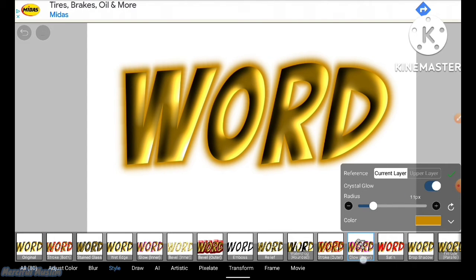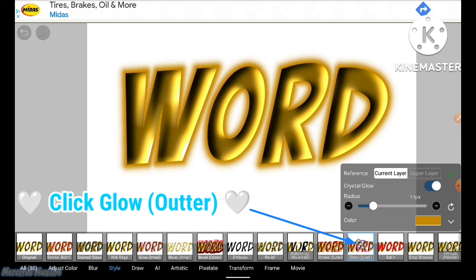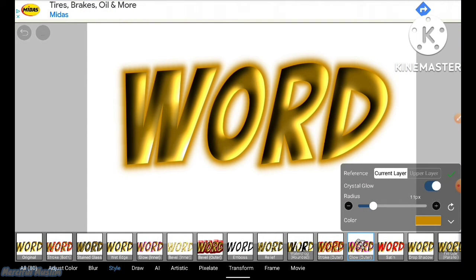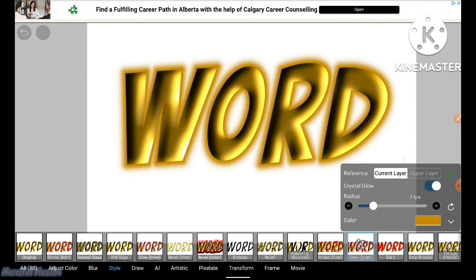Next, you want to be clicking Glow Outer. These are all in the same section, which is Style, if you were wondering that. So what this is again, you want to be clicking Current Layer. Upper Layer is most likely going to be turned off because you don't have a layer on top of this.